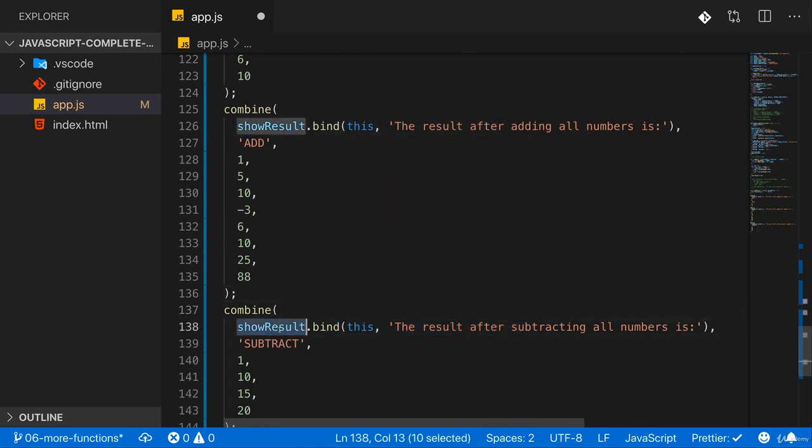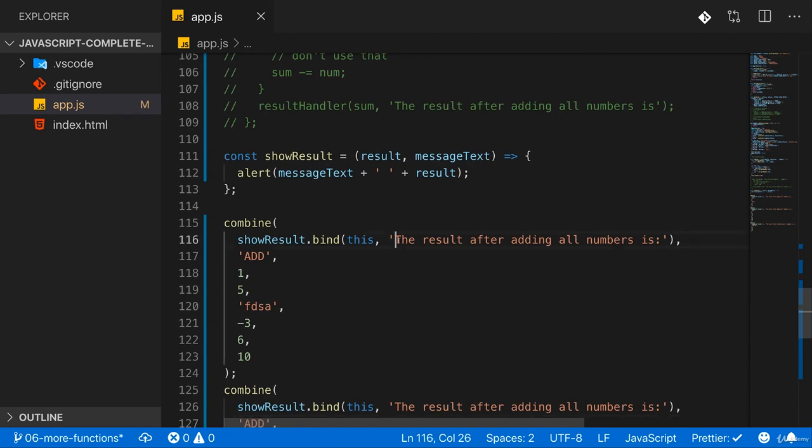Again, this does not execute show result immediately. It just prepares it for execution. Now, the thing is, the arguments you're passing here, in our case one argument, will be received in exactly that order. Now, show result, however, expects result as a first argument, and we're not providing a value for that here at all, and we can't, because that will be derived in the combine function. Well, we just have to swap the order of arguments here in show result, so that message text is the first argument, because it's the first argument we're setting here.